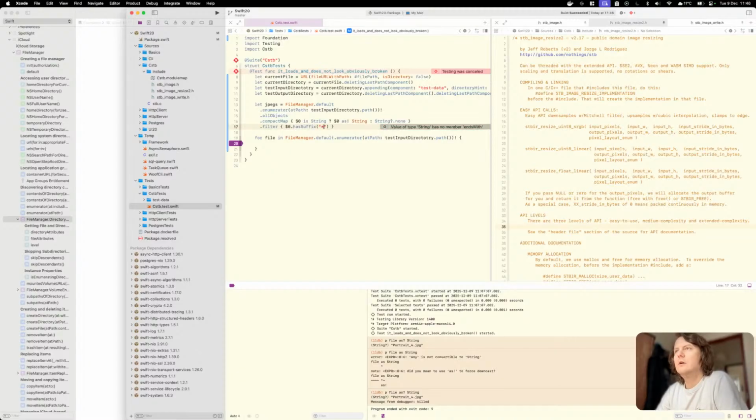Has suffix. What is it all called? JPG. Okay. Treating a forced downcast to string as optional will never produce nil. That's what I want, man. Oh, maybe I can just do this? Oh, now it builds. That's amazing.